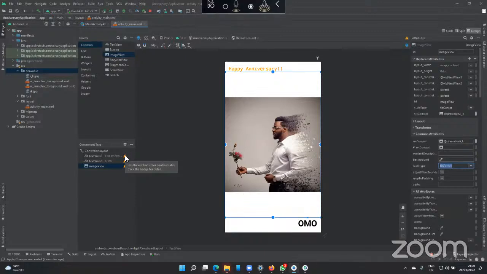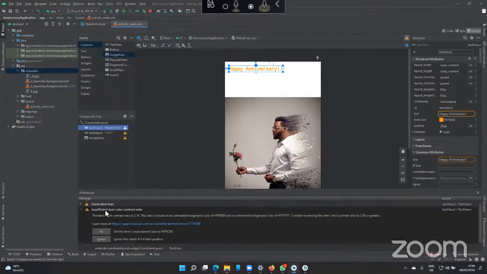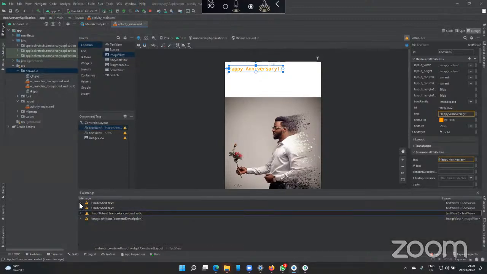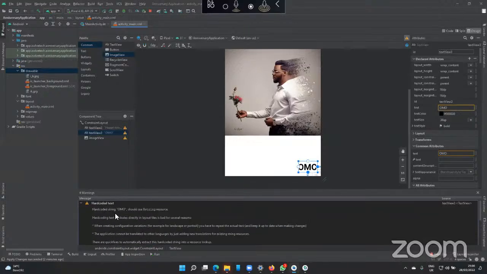Now, one of the things we really need to avoid is these warnings, especially with text view. Now, let me click on this. You can see what it's saying. It said insufficient. Okay, so let me focus on this first one, which is very important. Hard-coded text, or more, should use a string resource.